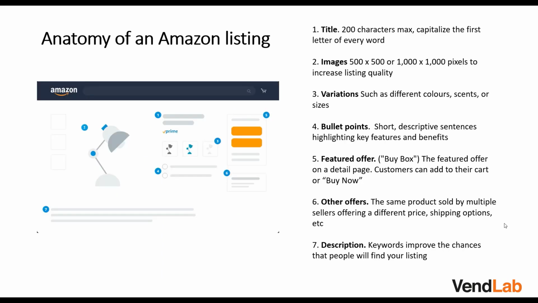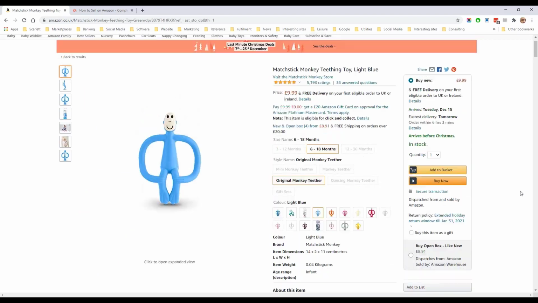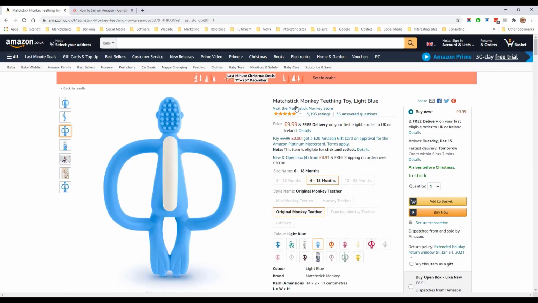Now let's look at the Amazon listing page in more detail. The Amazon listing page is divided up into a number of sections which we shall now consider in turn. The first thing you will see of a listing is the title. This is a maximum of 200 characters. It should describe the product being sold. For the purposes of this section, we should be looking at the Matchstick Monkey teething toy. And here is the title at the top.